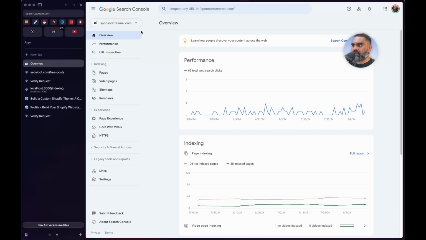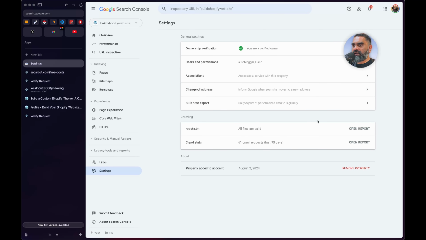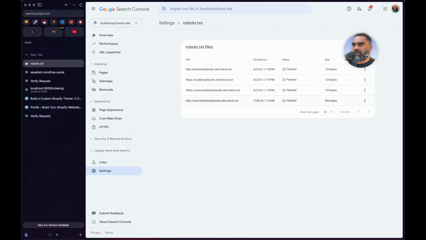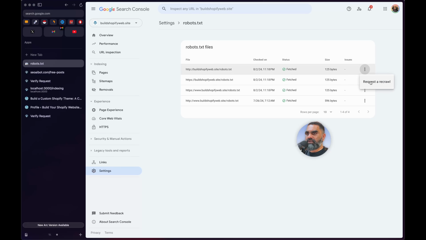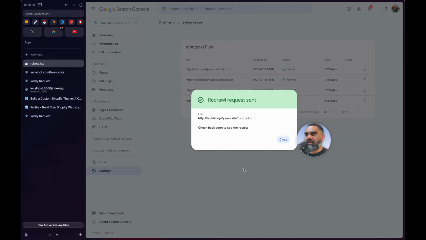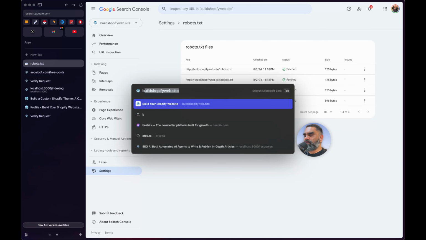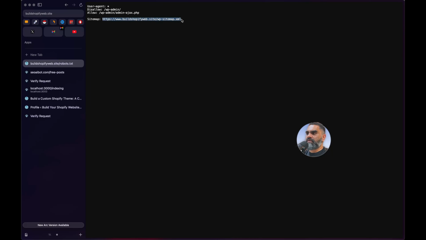Come to the console itself and come to settings and open report and do request to recrawl. So this is just slower because Google makes the decision whether to crawl or not. Request a crawling there. Make sure you have the robots.txt for the Shopify website, and then that the sitemap works.